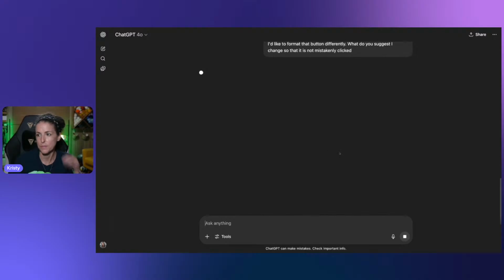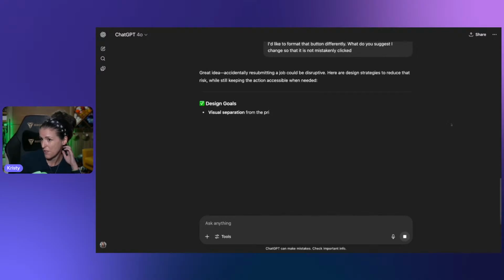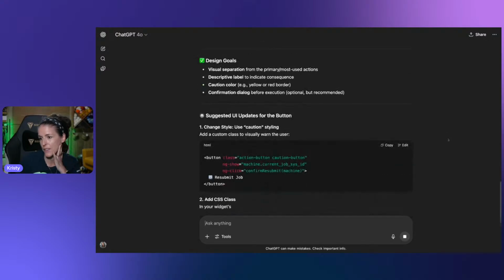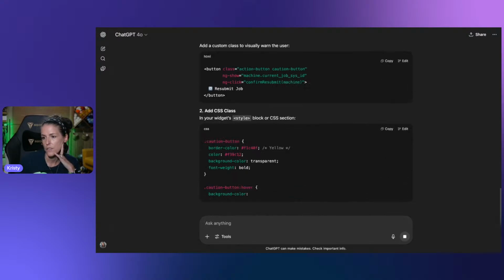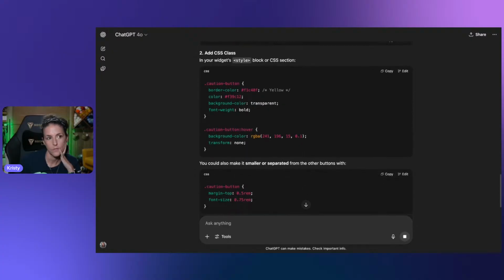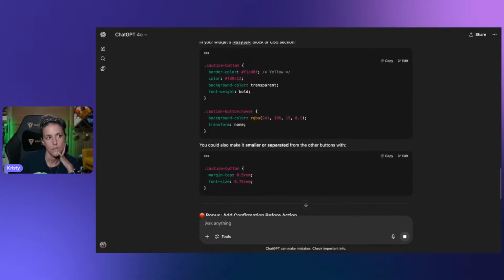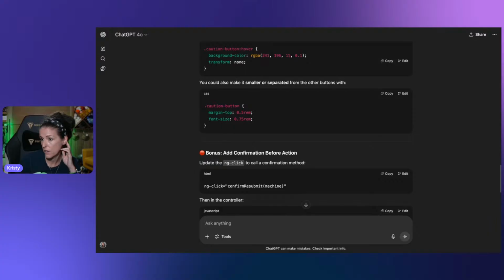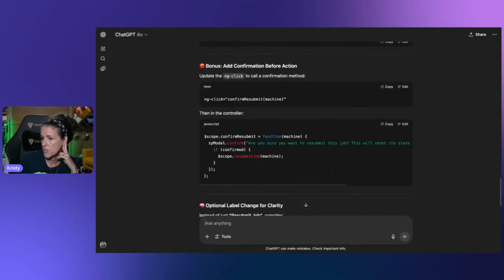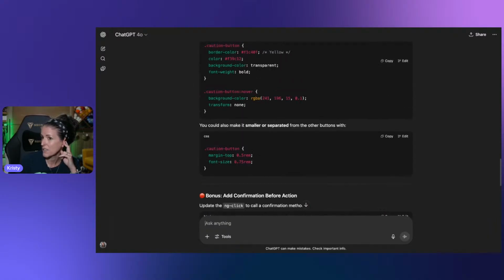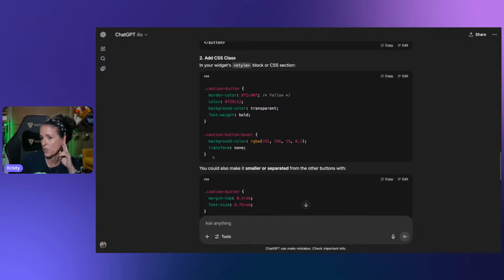Let's see how it does with that. It's usually pretty decent, although I found that I end up with some ridiculous amount of styling that I need to go back and then put into the main style sheet. Oh, we're going to make it yellow. Okay. And we'll change the hover. You can also make it smaller or separated. I don't really want to do that. Add a confirmation. That's probably smart, honestly. That's probably a smart idea to say, do you really want to do that? But that'll probably just slow people down and make people angry.